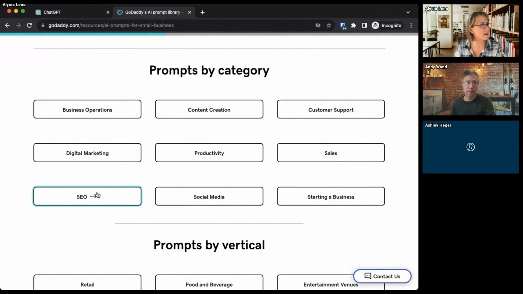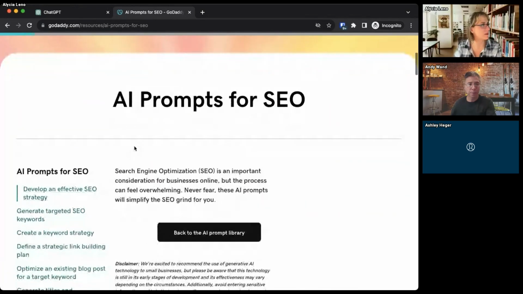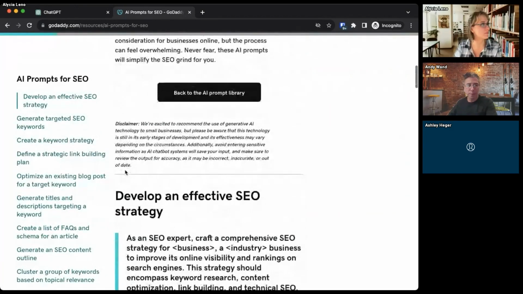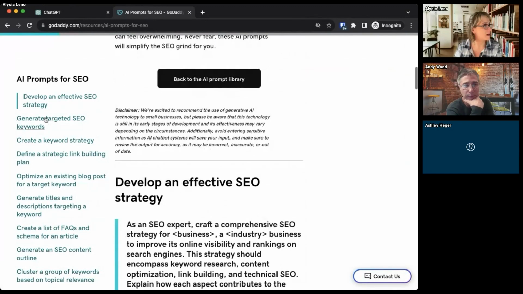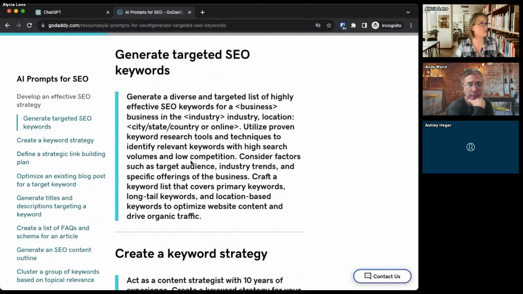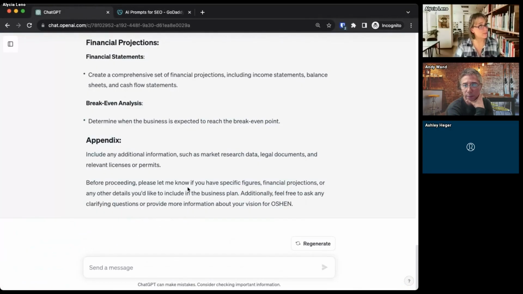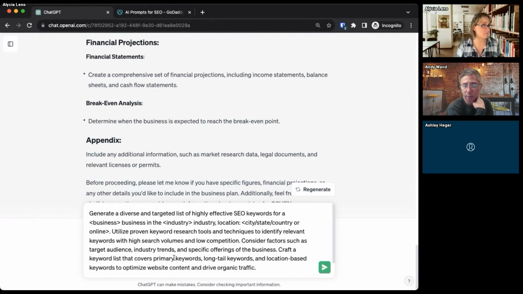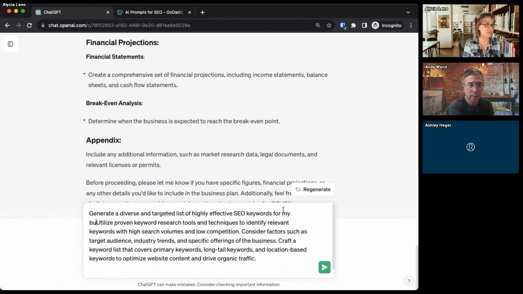So I'm going to try an SEO one. I think that might be a good one, because I'm guessing it's like, I want to rank higher in Google. So let's generate a list of target SEO keywords. Because we've already described the business quite a lot, we can get rid of a lot of these variables here and just say, for my business. So generate a diverse and targeted list of highly effective SEO keywords for my business.